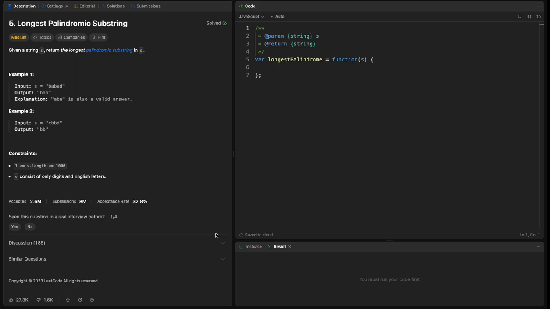Hey YouTube, welcome back. Today we have this problem called longest palindromic substring. We are given a string and we want to return the longest palindromic substring. Basically, a substring is a contiguous, non-empty sequence of characters within the string.